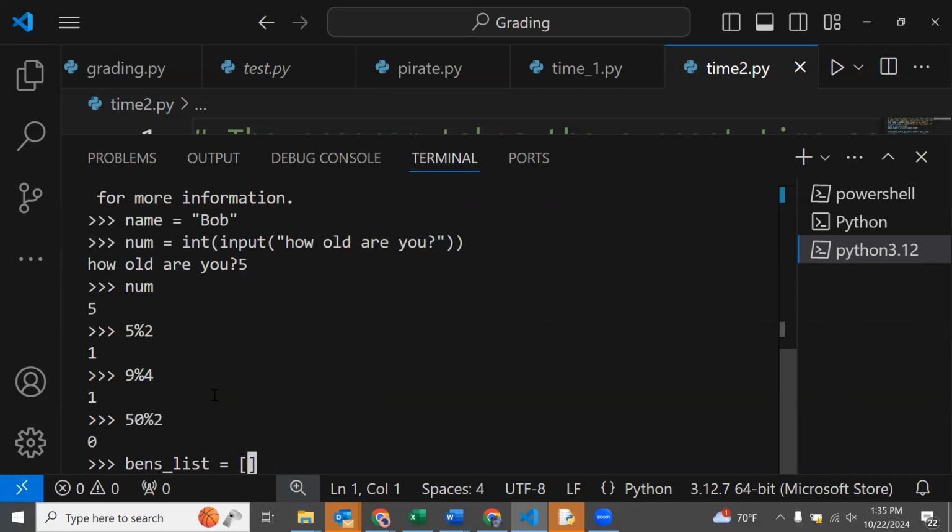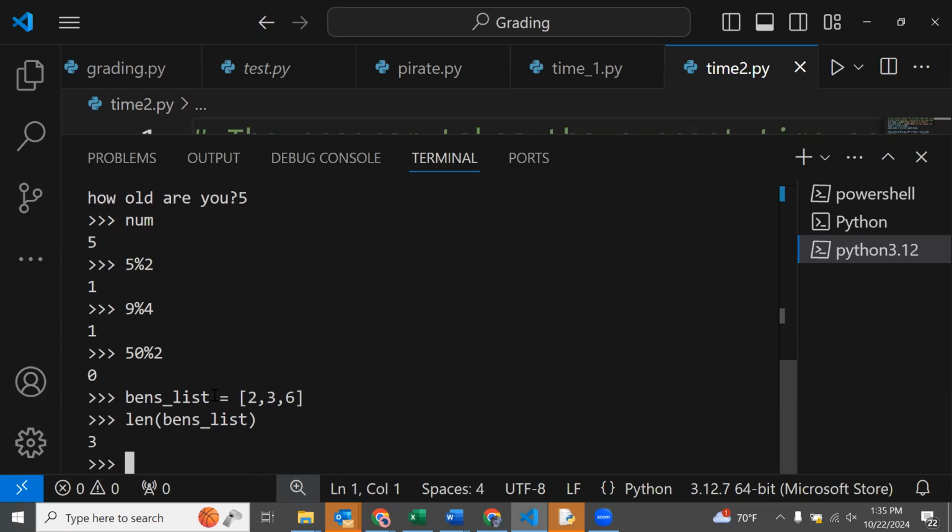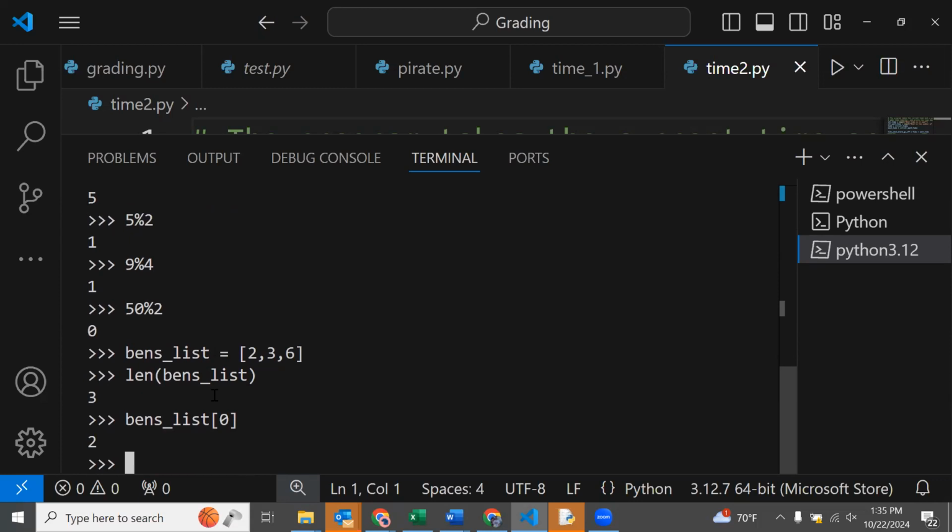Let me just do a quick list of numbers. Okay, so here's the list. The list's length is how much? 3. And there's an implicit indexing with lists, which is that the first item in the list is item 0. And so if I ask for Ben's list bracket 0, I'm saying, give me the first element in this list, and it will give me that value, whatever it is.